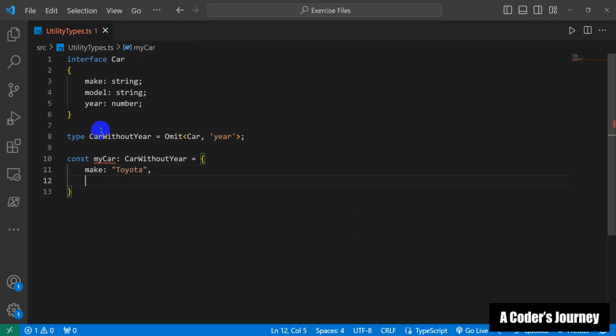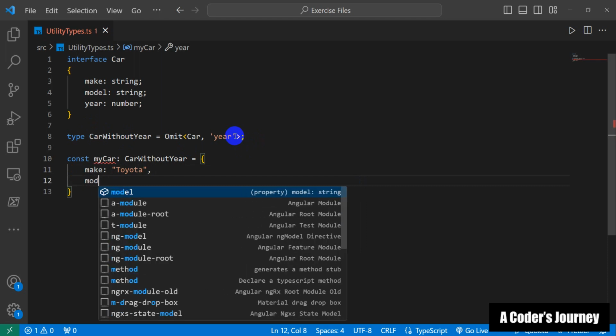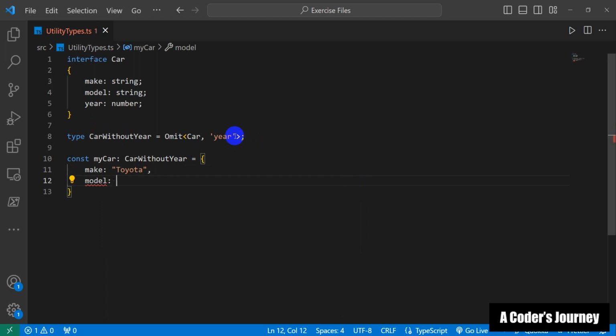And then I'm going to say make is, let's say, Toyota. And then let's see, we have year here. We do not have year, right? But we have model. And model is, let's say, Camry. So this is the way omit works. Omit is helping us to get rid of the year property. We are going to put in the property that we want to get rid of here, right? And then we will have a new type without those properties.